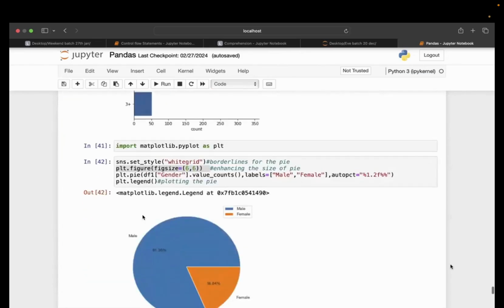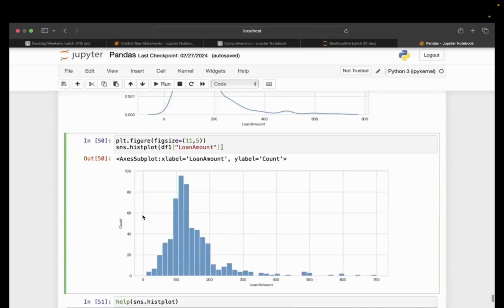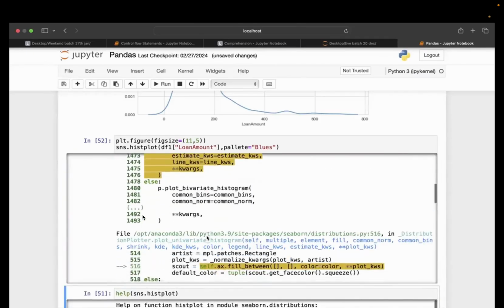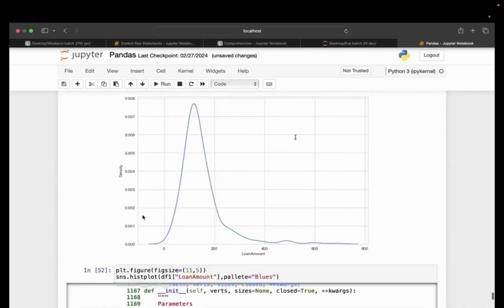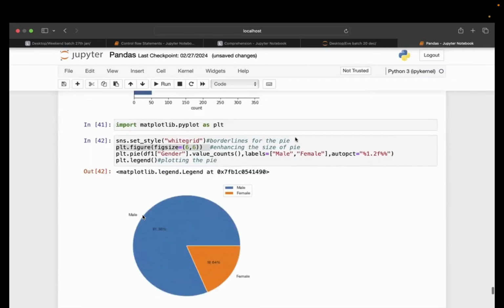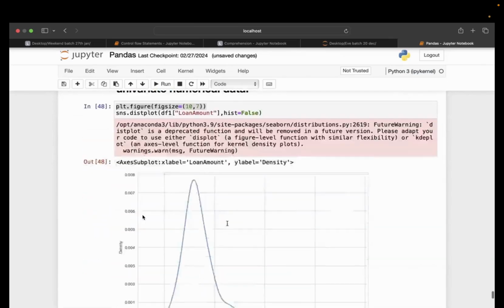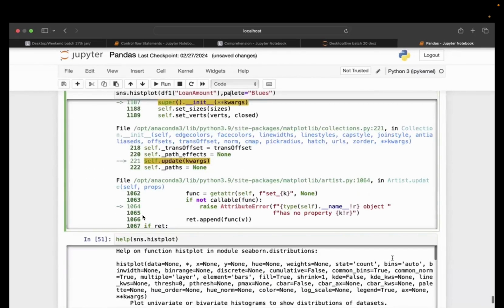Okay, let's come back here. I'm just simply mentioning, let's say, palette equals to blues. Okay, let's see. I'm writing some spelling wrong here. Let me check. Oh, my bad. Double L. Palette. Let me copy it from here. Every time I commit this mistake.